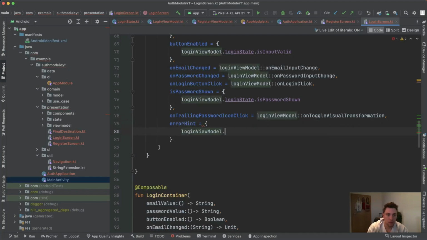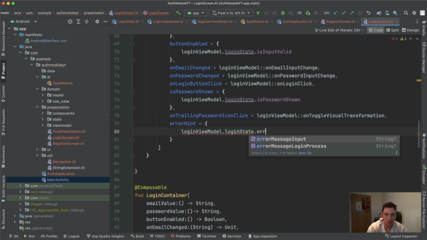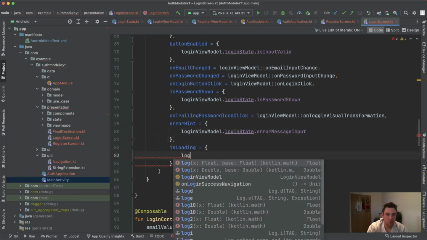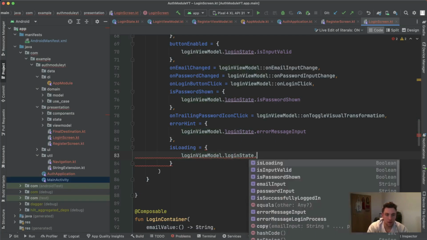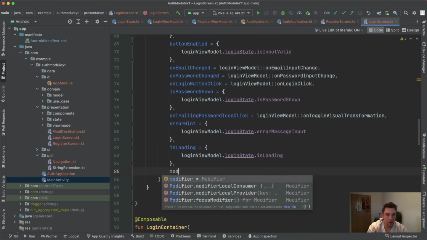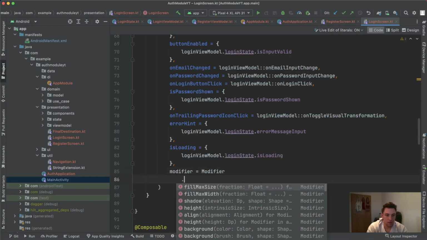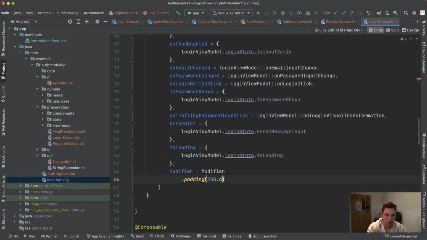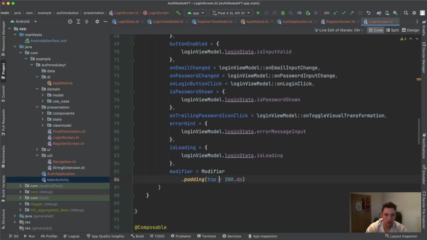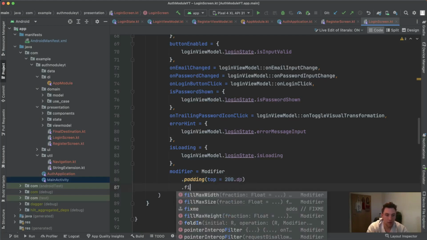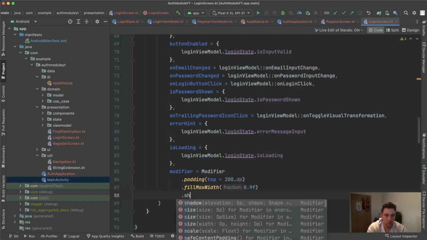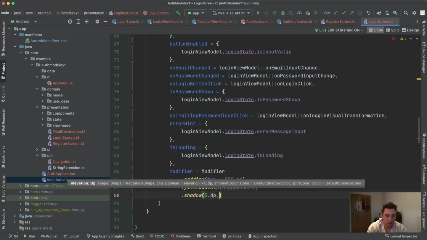Okay, cool. And then we have error hint. loginViewModel.loginState.errorMessageInput. After that is loading, loginViewModel.loginState.isLoading, and the last thing we want to pass is a modifier. This modifier has a padding of 200 dp to the top, so that it does not overlap our header background at the top. Then we have fillMaxWidth 0.9f, 90% of the width. Shadow will be 5 dp.